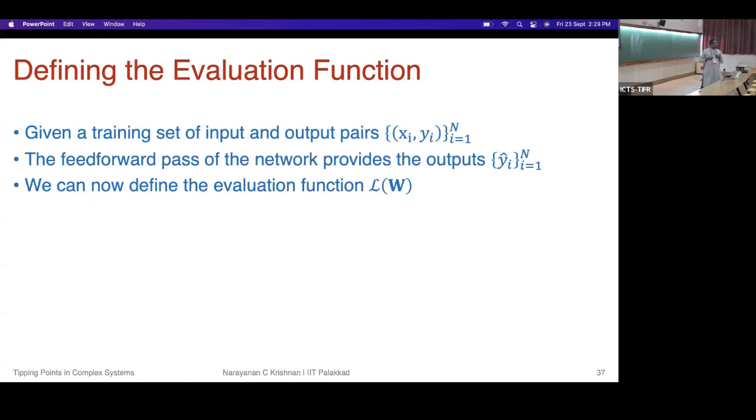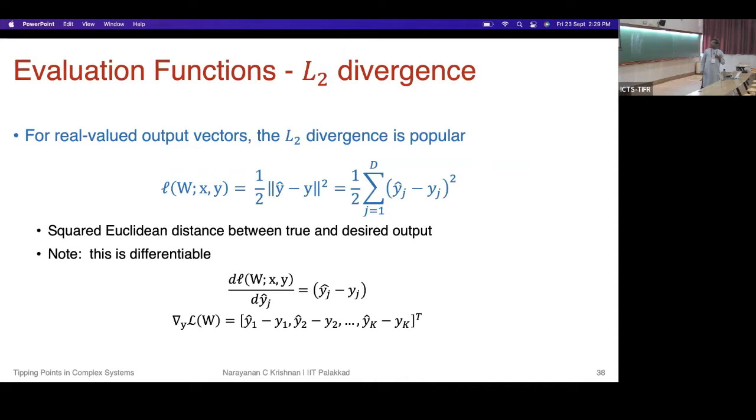How do we define this? If it is a regression task, you can just use the L2 divergence or the L2 norm between the two outputs. So when will you use this? You can use this even for classification, but more often this is used for regression. So you have your predicted output y hat, and y is the actual output. You're just computing the distance between those two vectors. That's all it is. Nothing too complicated.